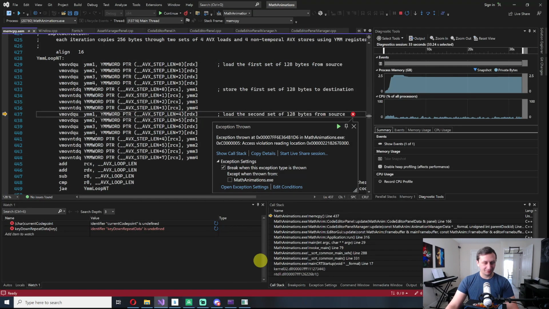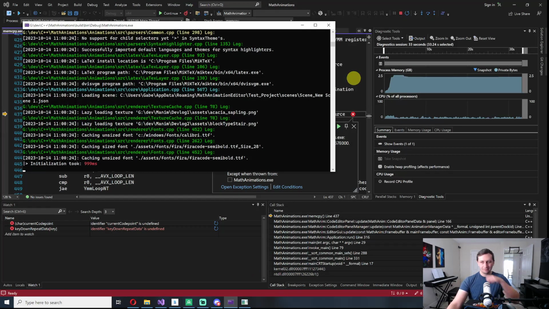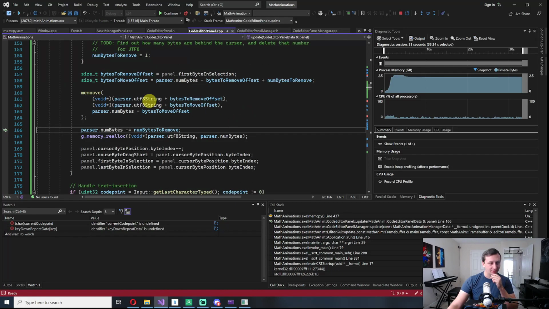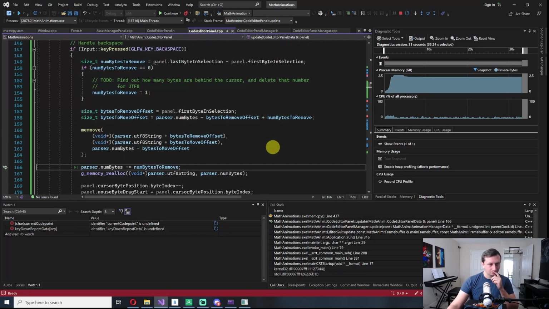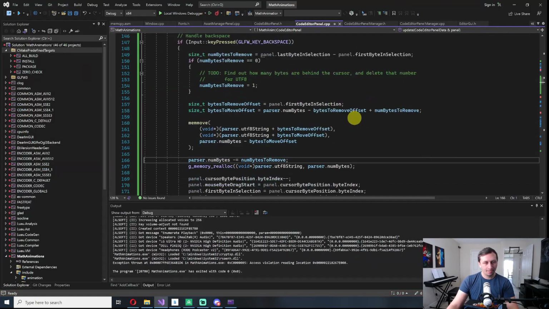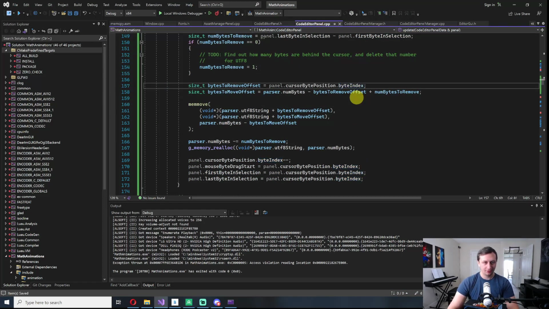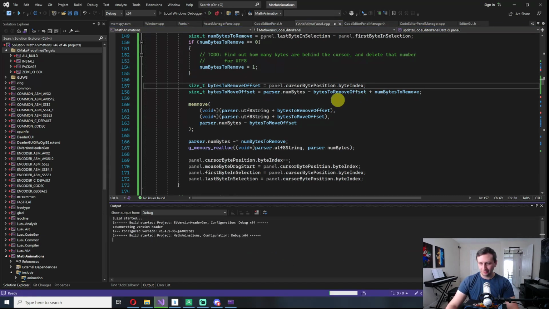Okay, so if I hit backspace, we're crashing. Let's see what happens. So the memmove is not happy. Why is that 0? Oh, okay, this should be panel.cursor byte position, byte index. Okay. Now we should be good, hopefully.